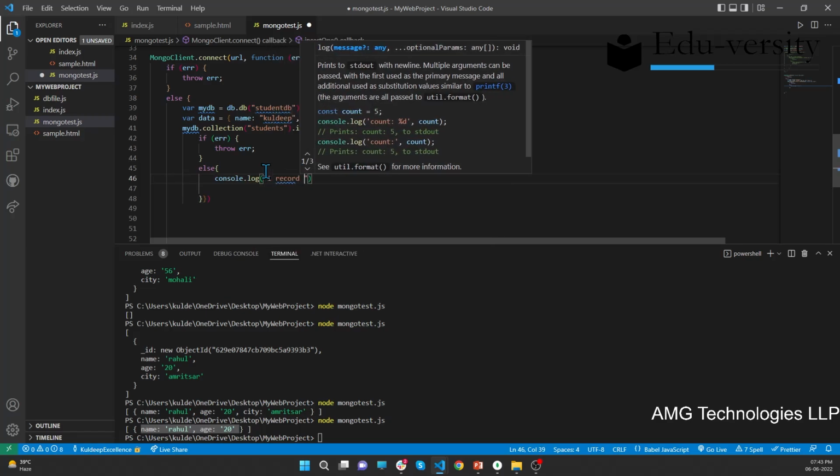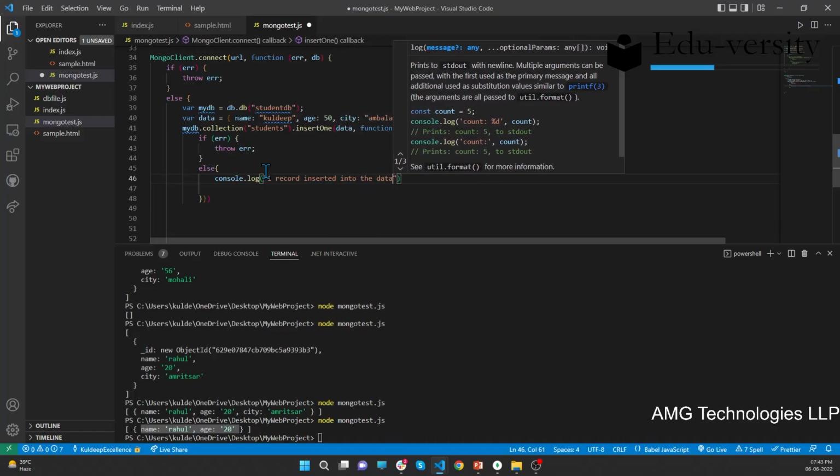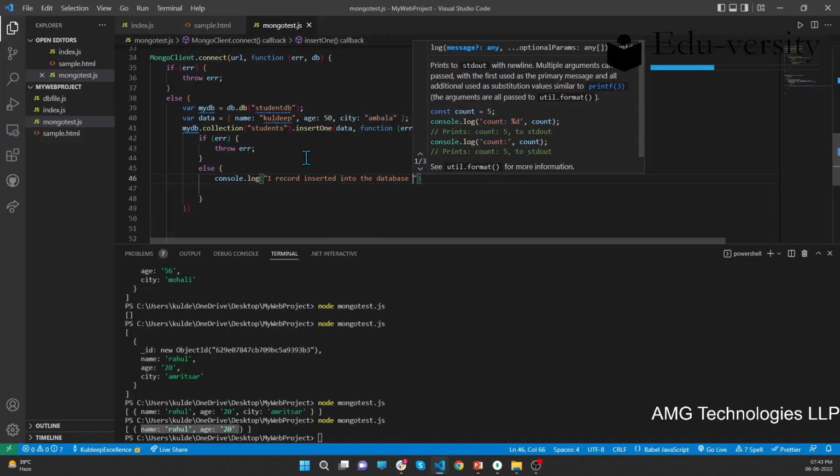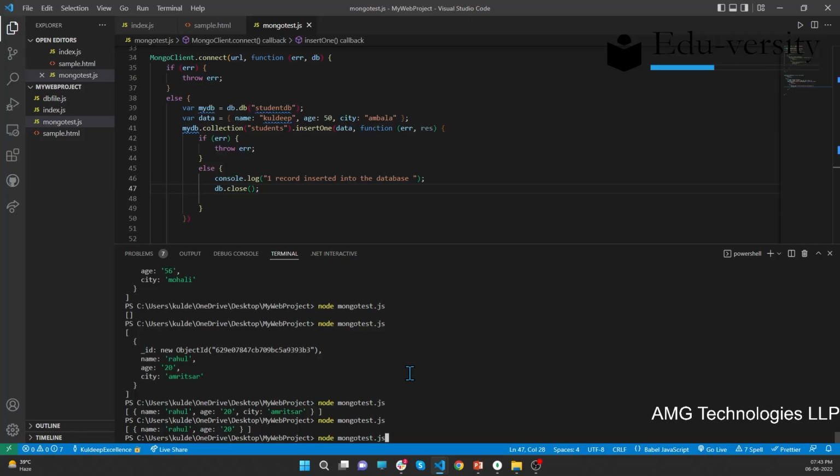one record inserted into the database, or in MongoDB we call it the collection. So we'll write one record inserted into the collection. Now after this, we also have to close the database. So we'll write database.close. Now let's save this. Now let's check the output.